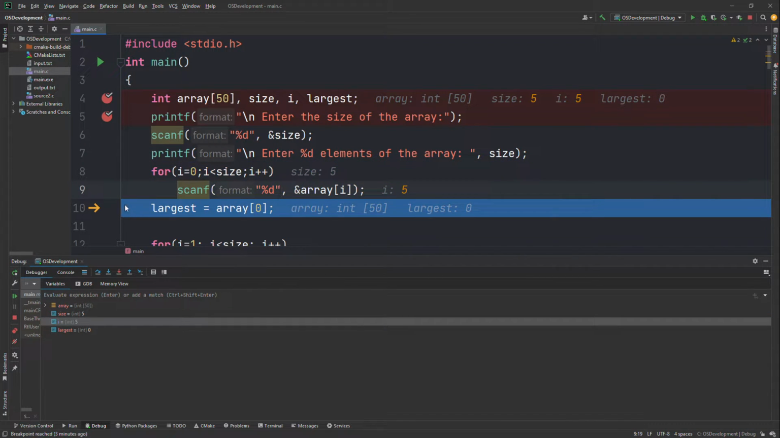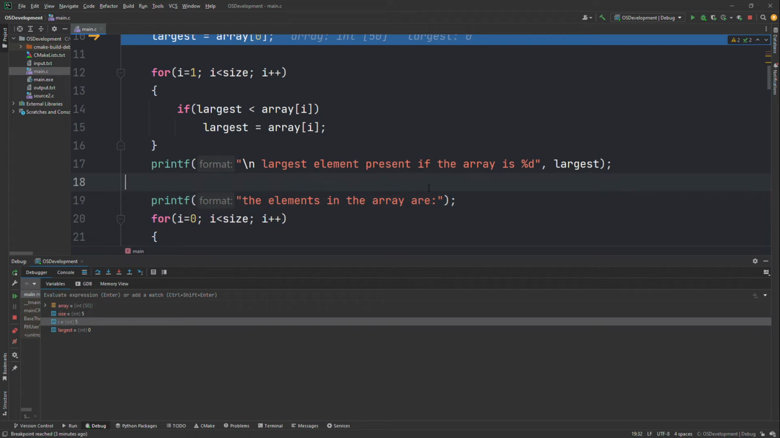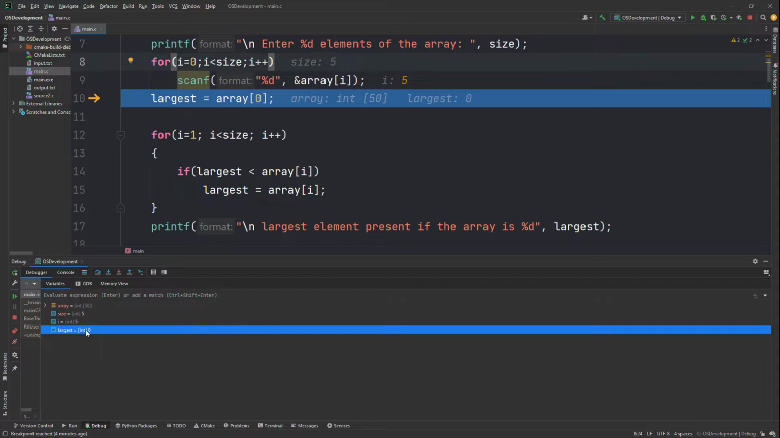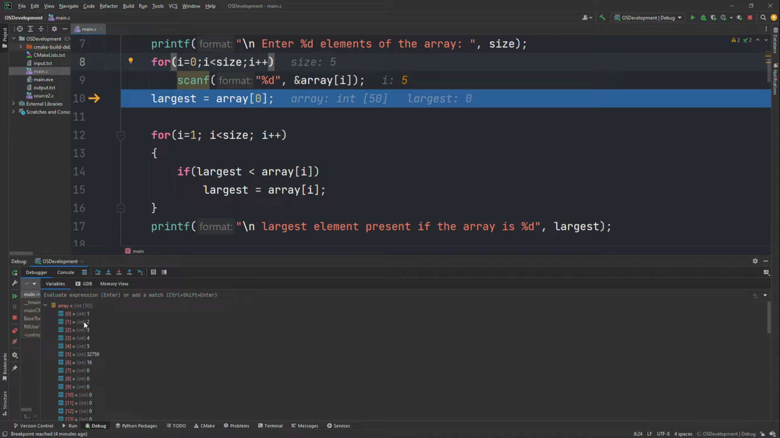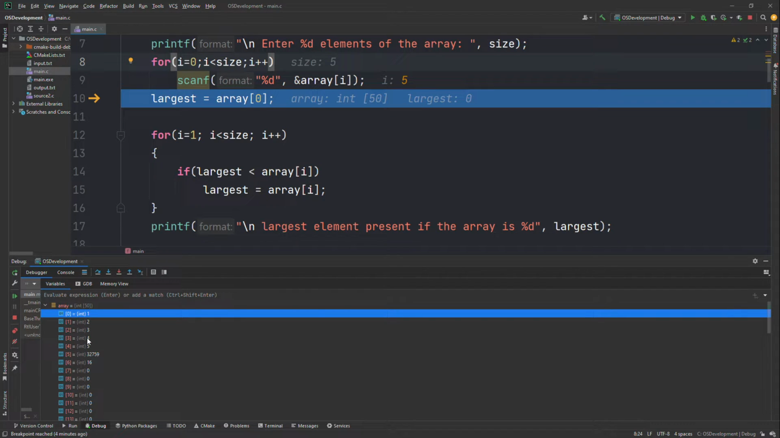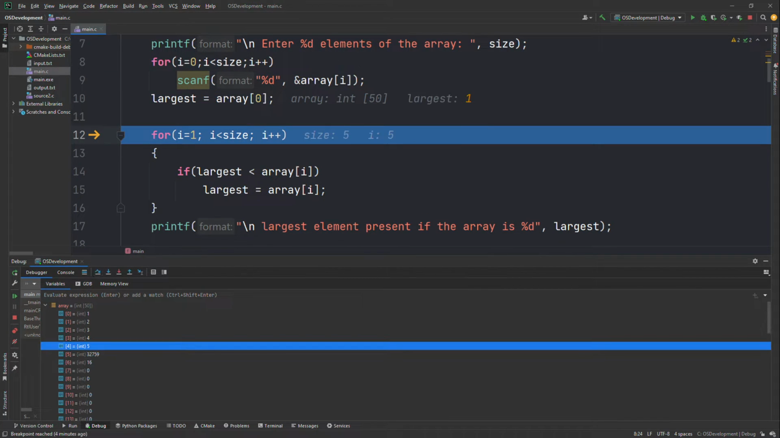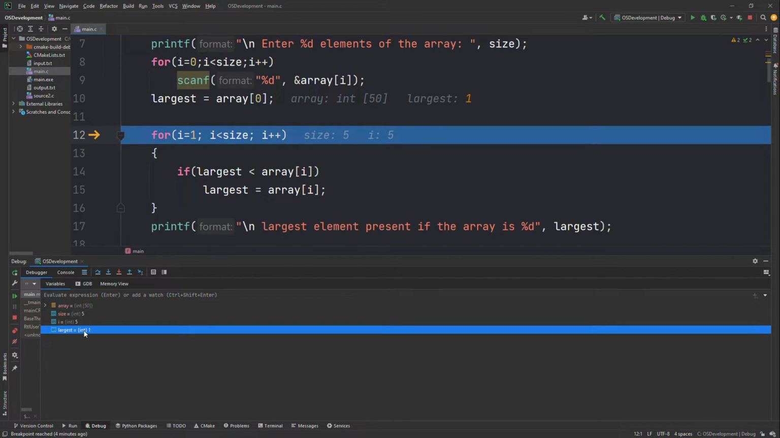Then we're now at line 10, so largest points to array of index 0. So our value largest right now is currently pointing to 0. So if we open our array in the local variables, you can see index 0 to 4. We have our values 1, 2, 3, 4, 5. So now largest will point to array of index 0, so largest is going to point to 1. If you check the largest variable now, you can see that it points to 1.